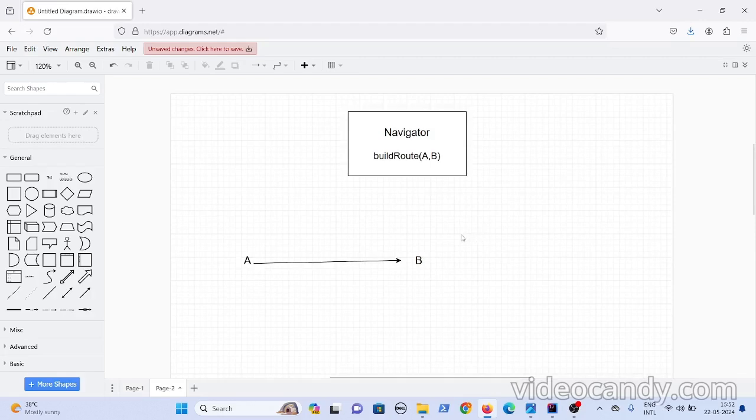I'm building an application from scratch related to navigation. Whenever a navigator or a traveler gives a source place and a destination place, let's say a person wants to travel from A to B, he can enter source as A and destination as B. Now what my application will give is a route using which a navigator can travel from A to B.